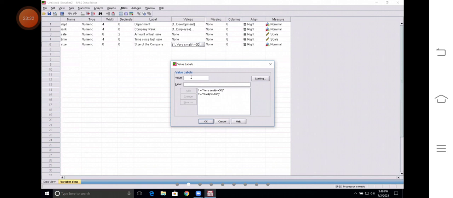Then the third number is medium. Look at your sheet. Everything is given there, but how to make it, I am just giving that information. Medium is 101 to 500. This is the medium scale of company. And last one is 500 plus. That's the large. Please finish it. You need to edit it for the large, 500 plus.